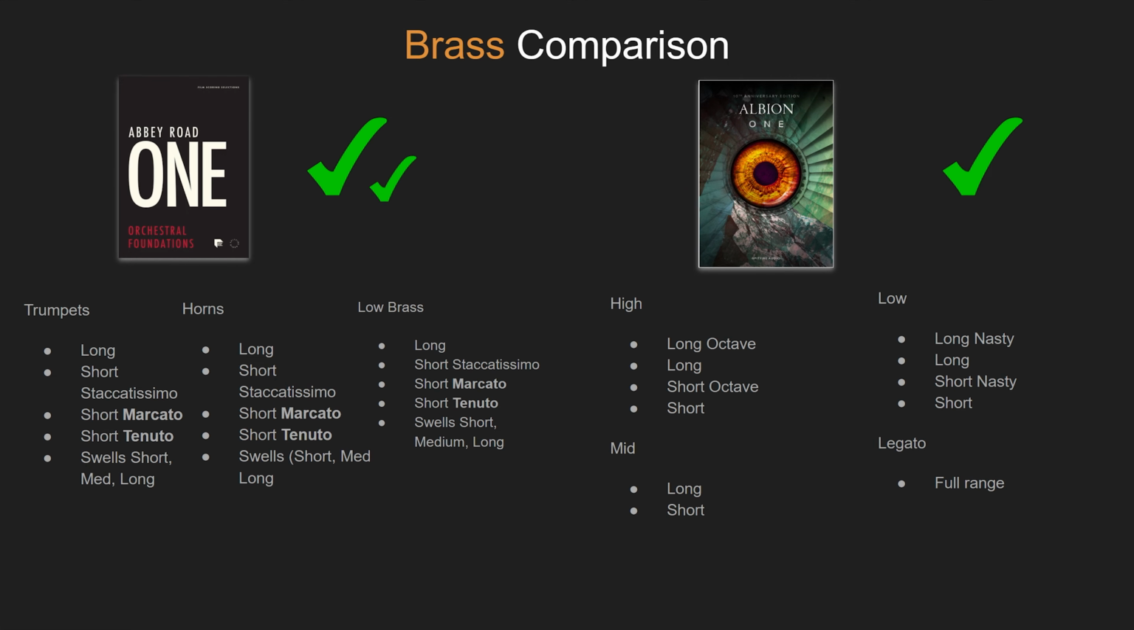Okay, on to brass. And as you can see here, they're very similar in terms of the low brass side of things. Actually, I'll take that back. The brass on Abbey Road One, to me, sounds amazing. I think that's one of the shining sections when you're comparing strings, woods, and brass. I think the brass really shines on Abbey Road One, especially the shorts for the brass.